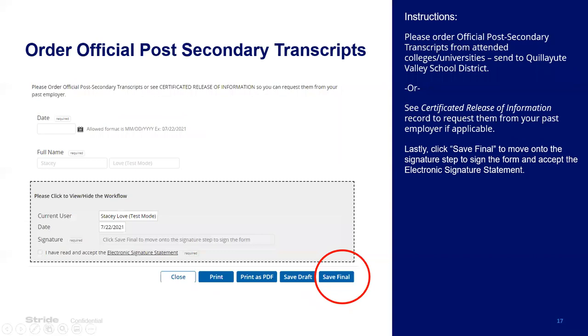And lastly, ordering official post-secondary transcripts. If you have previous certificated experience, you should see the certificated release of information record to request this information from your past employer, if that applies to you. If not, if you're brand new, you will need to order your official post-secondary transcripts from your attended colleges and universities and have them sent to Quileute Valley School District. So once you've completed those steps, click Save Final to move on to the signature step to sign the form and accept the electronic signature statement.